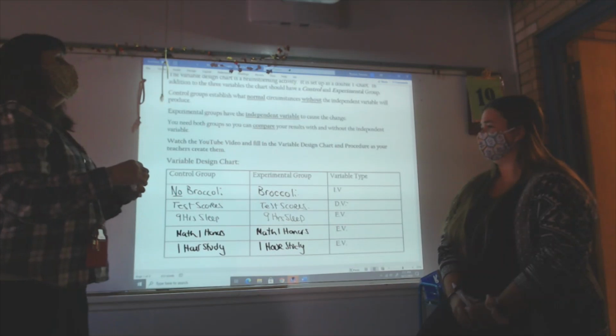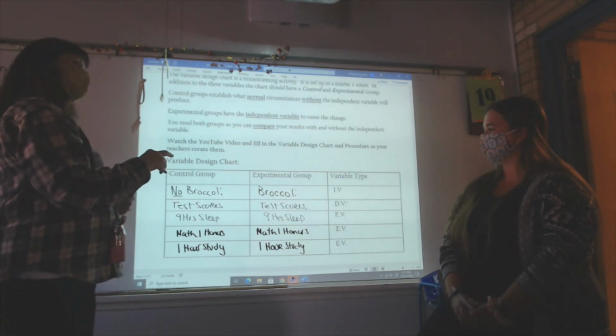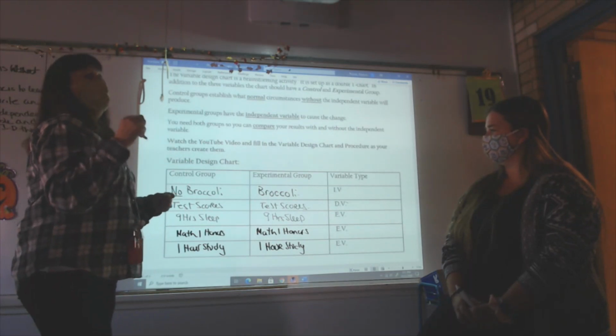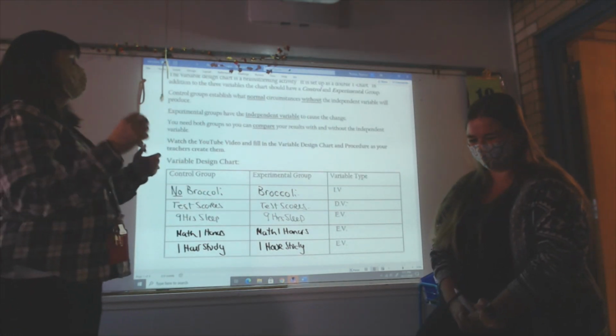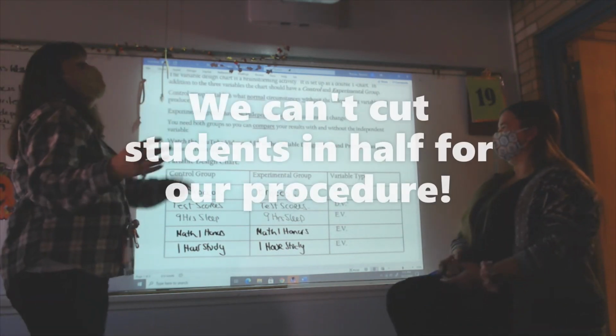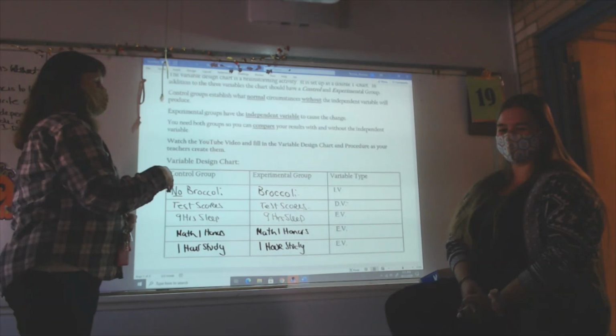Okay, so we have 43 students, and how many groups do we need? We need 2 groups. So how many students will be in each group? We're going to put 21 and a half students. We'll just cut 2 students out of the experiment. So how many kids in each group? We're going to have 20 students in each group.